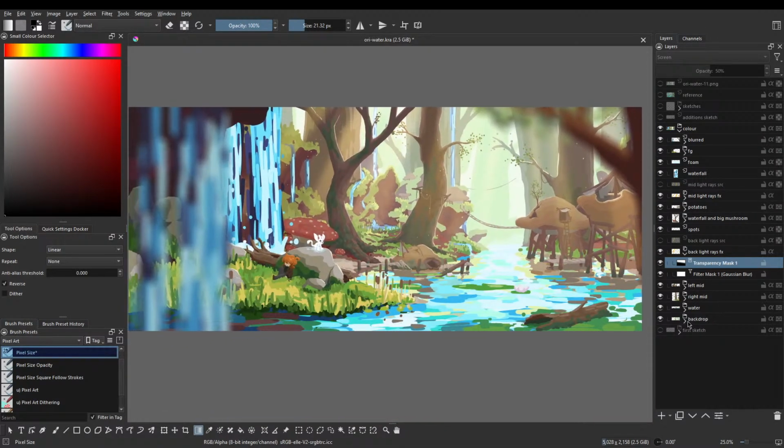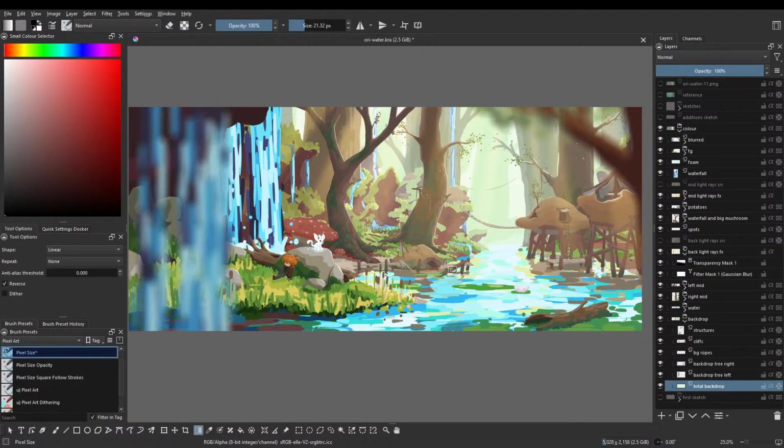Okay, we can remedy the too green issue by editing the total backdrop layer to be more yellow. By making it completely red. Good work, buddy. Good work. You figured it out.